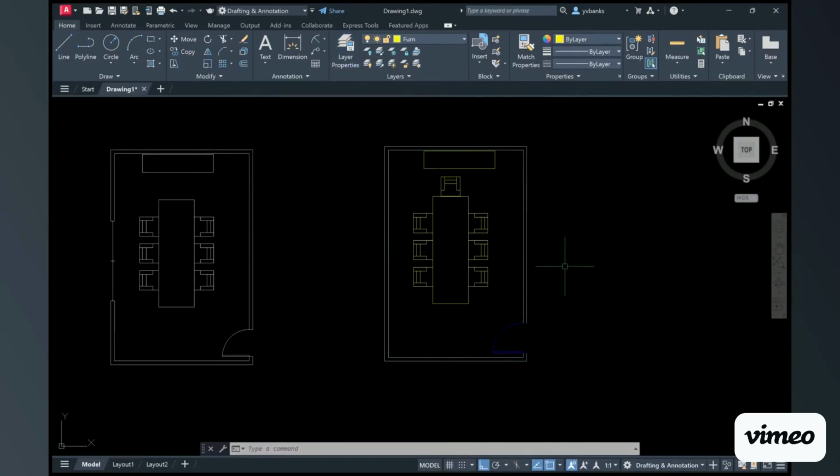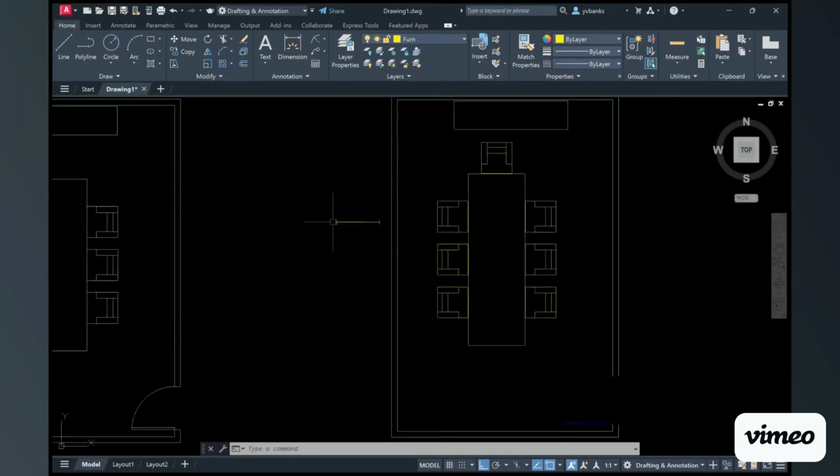If you type in Control-3 again, you're going to bring up your dynamic blocks, and now we're going to bring in our window. Closing that out, we can just select the block and make sure that window goes to the window layer.